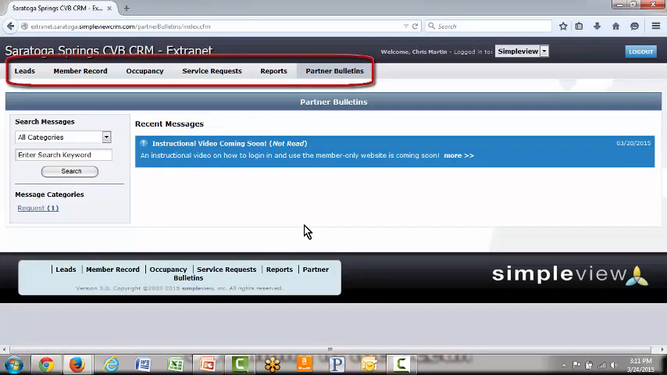Once logged in, you will see all of the different menu options available to you. Depending on your permissions level, you may not see all of the options shown in this video. For access to any of the areas you may not currently be seeing, please contact Saratoga Springs CTV.